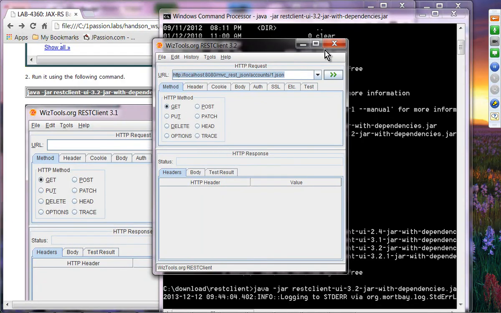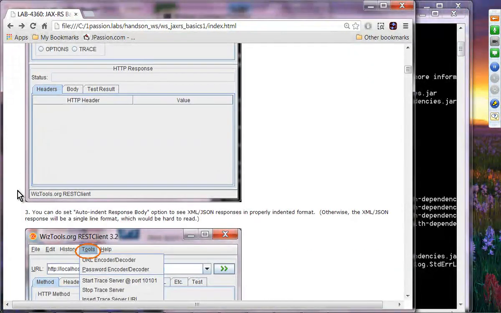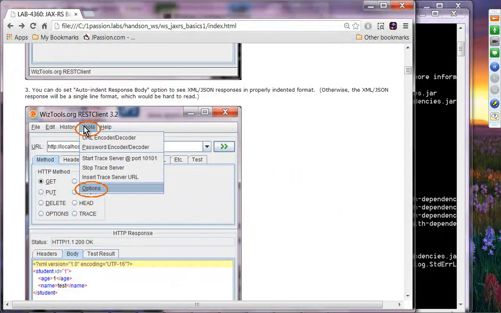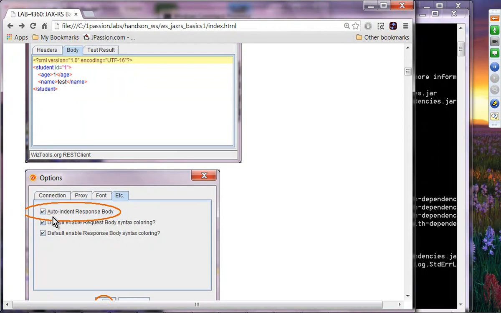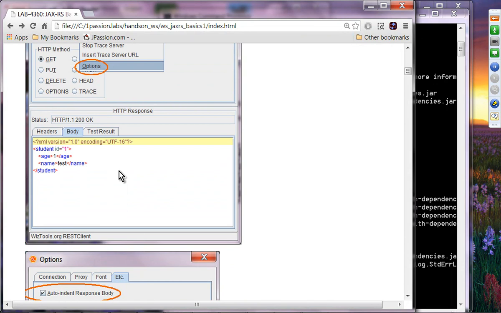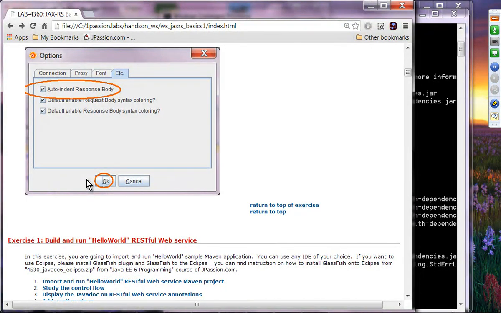So these are the two tools I want you to download and install. The one thing that you might want to make sure is to set the options and make sure that auto indent response body is checked. Otherwise, it is not going to be indented, meaning it is going to be one single line. So make sure this flag is checked so that you are going to see indented responses. I'm going to give you about 5 minutes to install this.